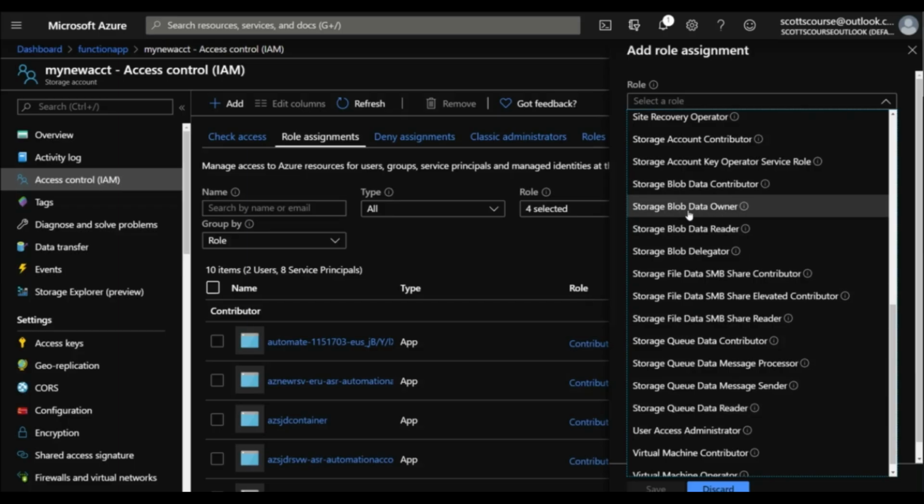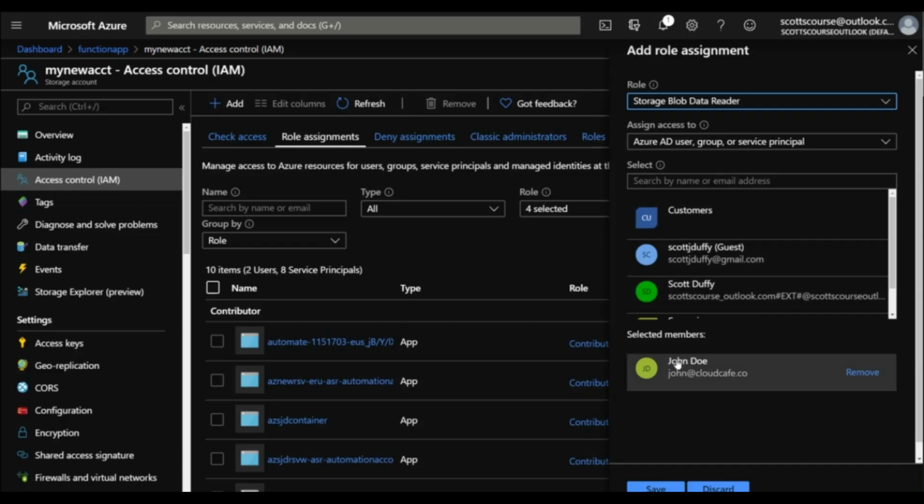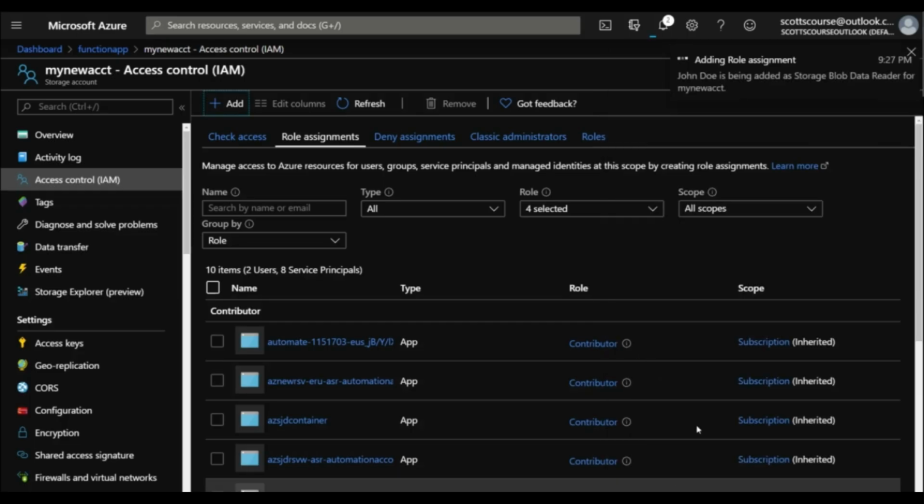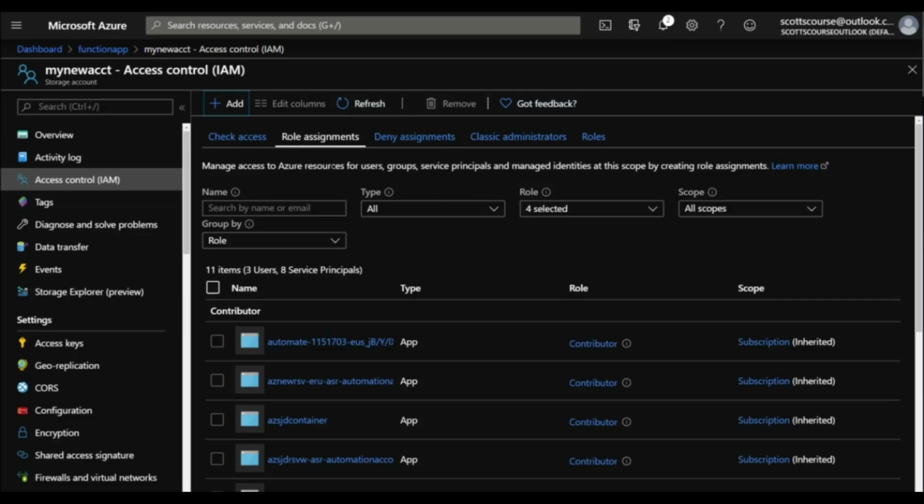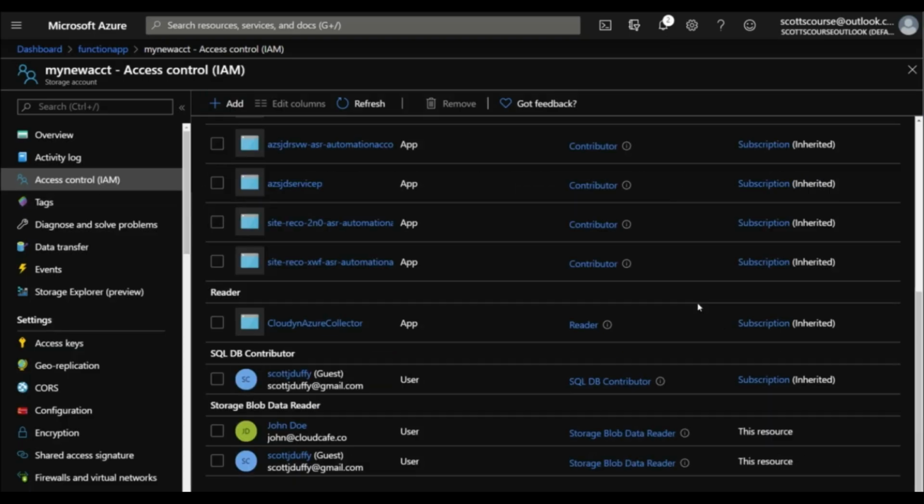So let's say you want John Doe to be able to basically read blob data. So you choose the storage blob data reader role, grant that to John Doe, and say save. Now, it does take about 5 minutes for this to propagate, but within about 5 minutes, any application or user that authenticates with Azure Active Directory as John Doe will have reader access to this storage account. So in this way, we're using role-based access control to control access to a storage account.